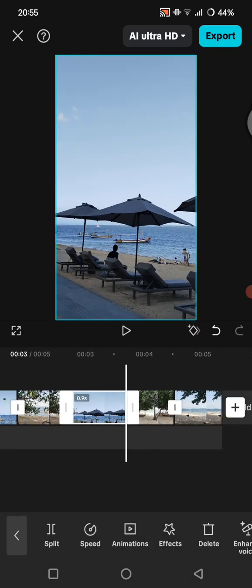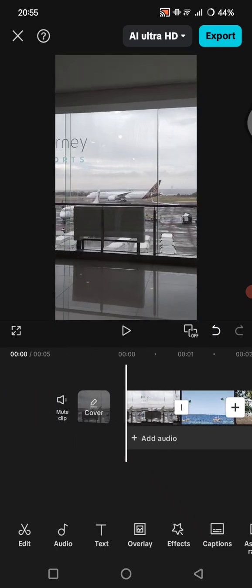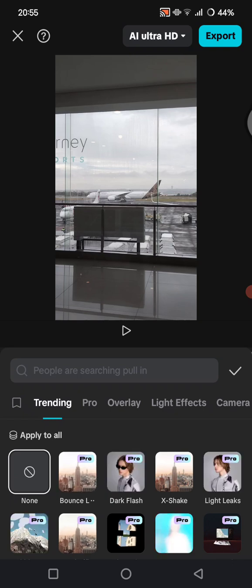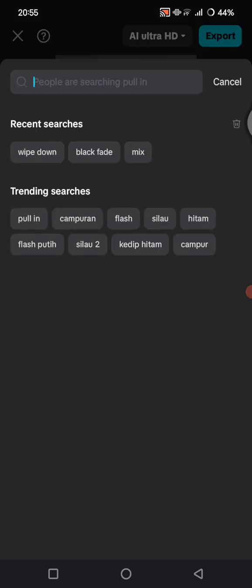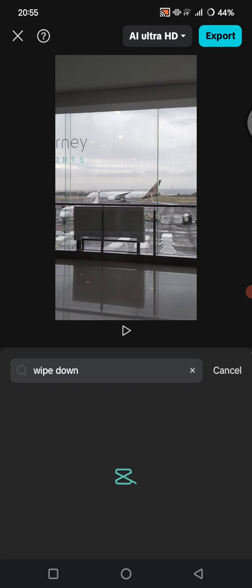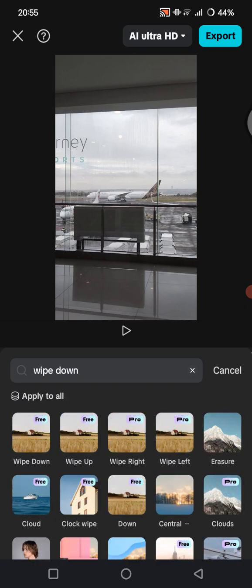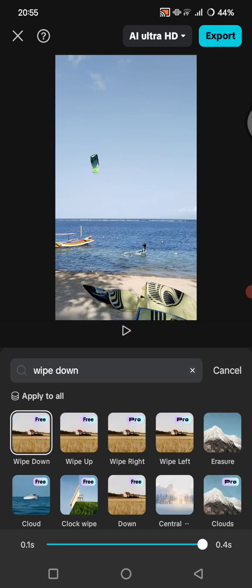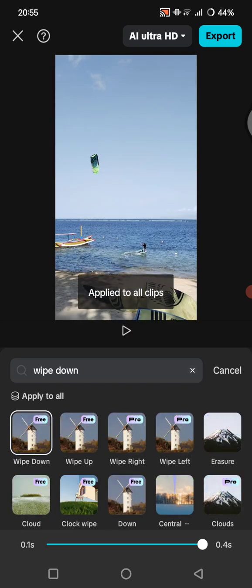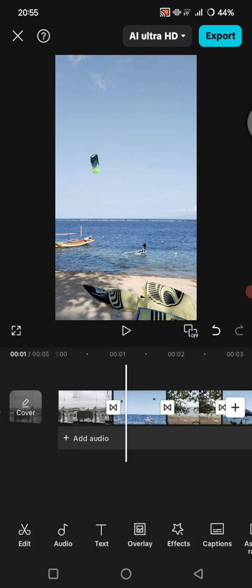Okay, now once you are done with trimming the video, you can click on this transition and find the wipe down transition. You can find it under the basic category, or just search for it directly on the search bar. Tap on the wipe down and click on apply to all to make sure that it applies to all clips. Click on a check icon and now just export this project.